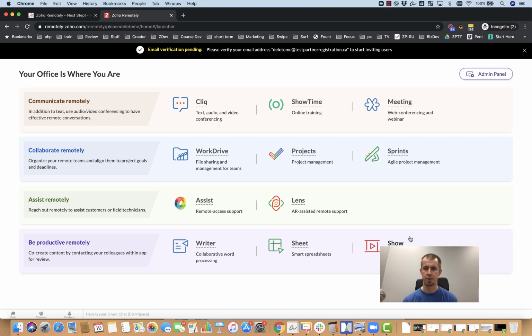Okay, and then kind of word processing, spreadsheets, and Zoho's version of PowerPoint, if you will. I like it a lot better. It's easier to use. I might be biased, I might not be, but those are also available to you as part of this.